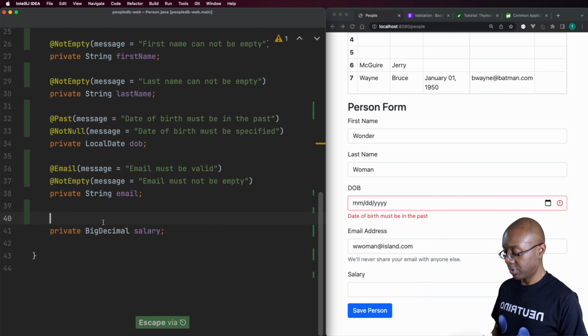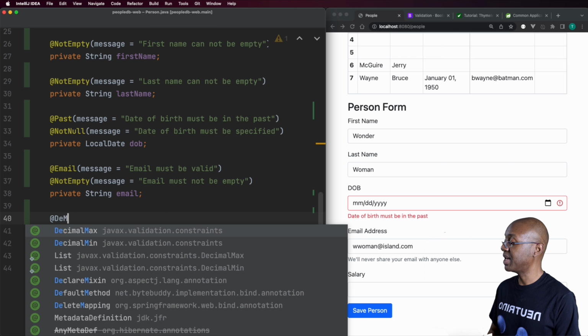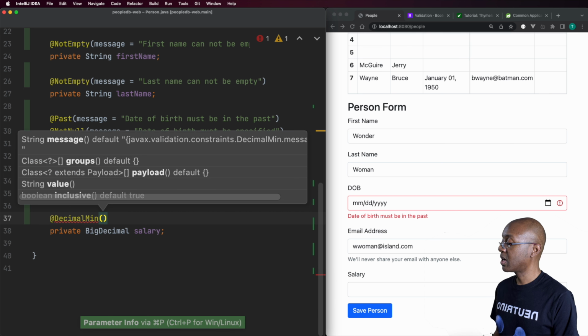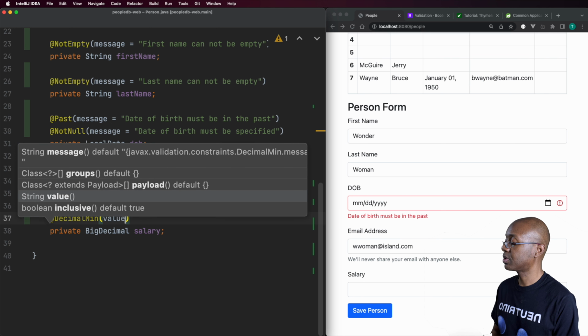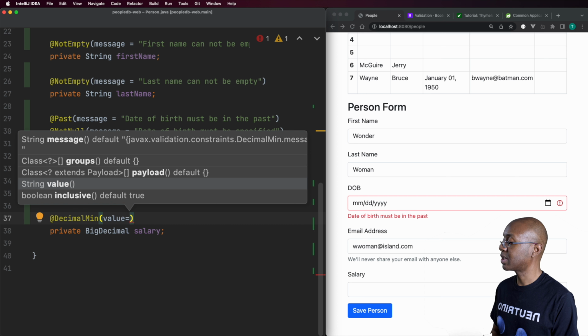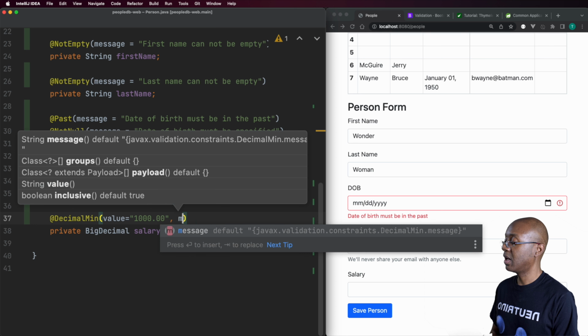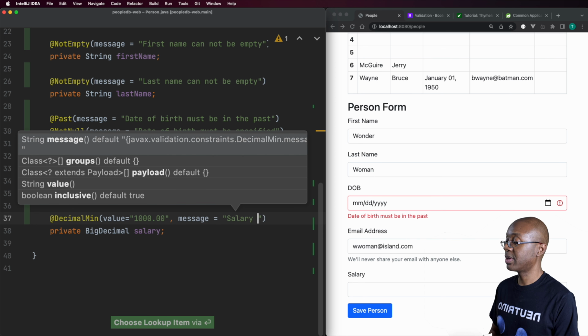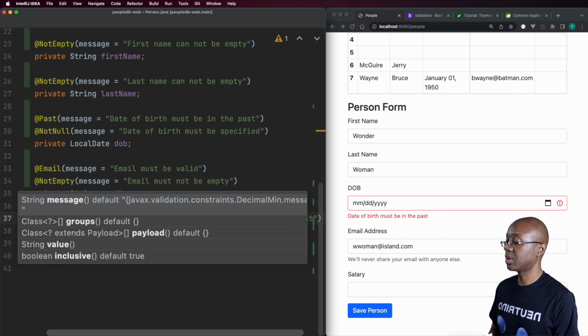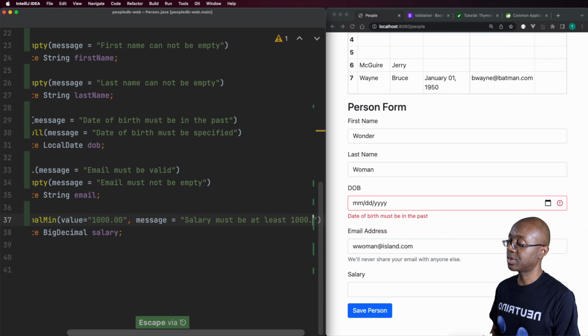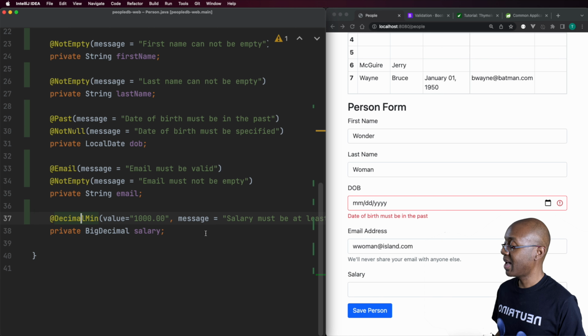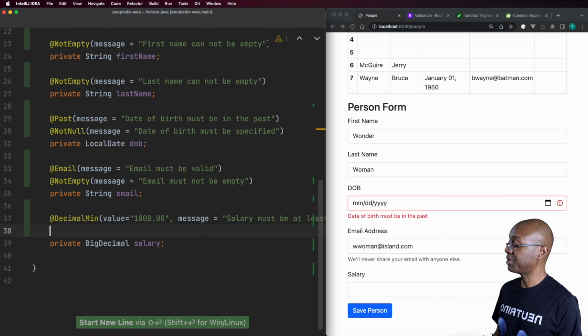All right, so we'll throw that on there, @DecimalMin. All right, so let's see, we have to provide it a value. Whoops. Value equals, and this will take a string though. So I don't know, let's try, you have to have a minimum of 1,000 and then a message: salary must be at least 1,000.